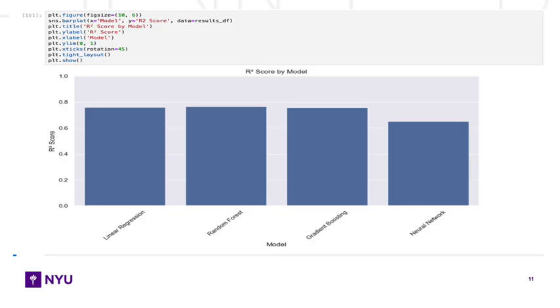R2 score is the coefficient of determination, which tells us how much of the variation in student grades our model is able to explain. Think of it like a measure of how well the model understands the data. Scores closer to 1 are ideal. In educational data sets, anything above 0.75 is considered strong. Our best performing models, especially random forest, achieved R2 scores above 0.75, meaning that they captured most of the patterns that affect student performance. That's a strong result, showing our model isn't just guessing, it's actually learning from the data.